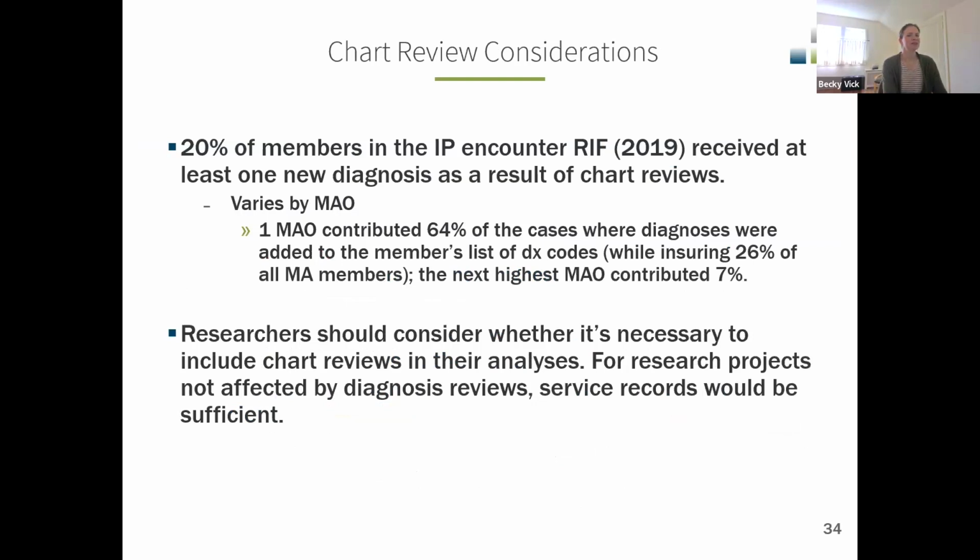Okay, so we did a little internal research into the 2019 inpatient encounter RIF. From our calculations, we determined that 20% of members in that RIF received at least one new diagnosis as a result of chart reviews. And it varied greatly by Medicare Advantage company. There was one in particular that contributed 64% of the cases where diagnoses were added to the members' overall unique list of diagnosis codes.